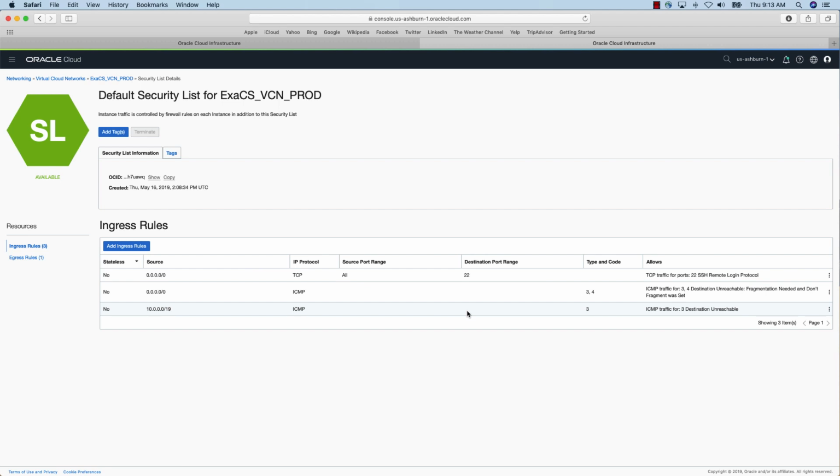So I don't want to use the default security list. In that case, I will create another security list and have these rules added in that new list. Apart from that, I will be creating an additional security list, which I will show you when we go to security list creations. The next thing we are going to do is create a routing table.